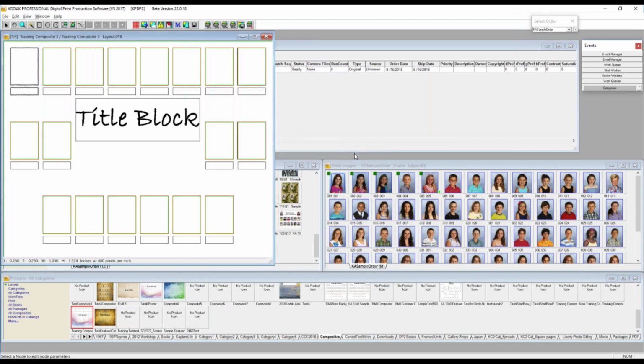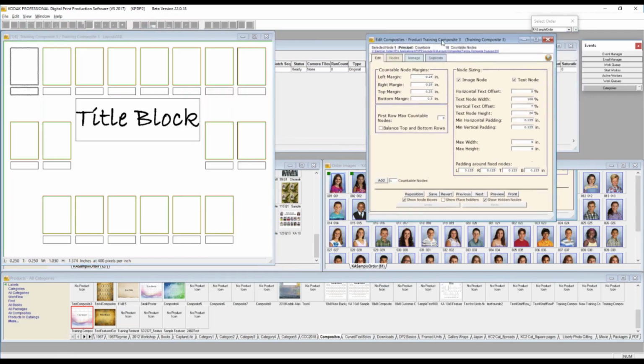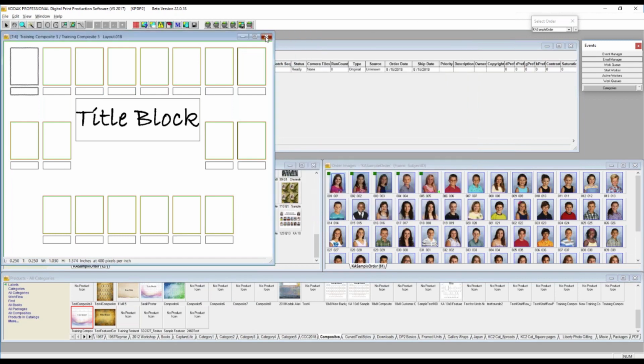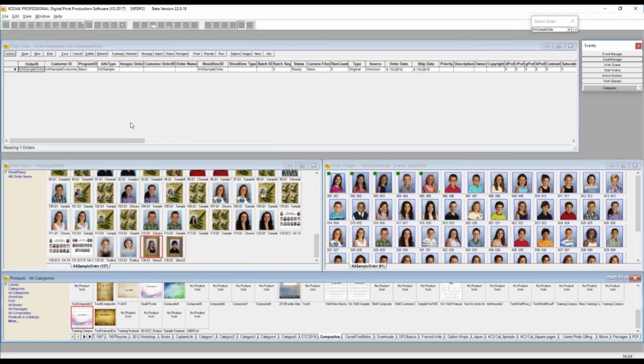On the composite layout helper, when you're looking at your nodes, you'll see right in here, we've added some extra capability in terms of the staff row: being able to keep the staff row the same size as the countable nodes, making them not movable or resizable, or making them so you can resize and change the size. So you've got some more flexibility there. We've also added some flexibility to the calendar templating tool, and I'm not going to dive into that because that's probably a whole other hour.